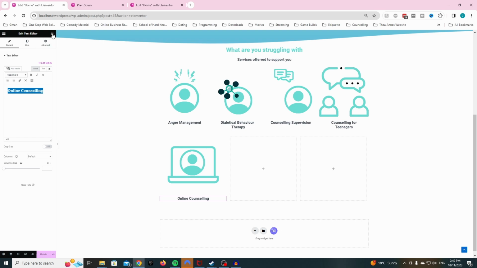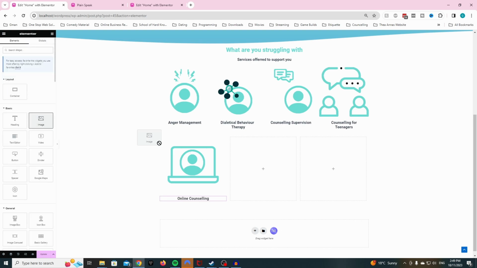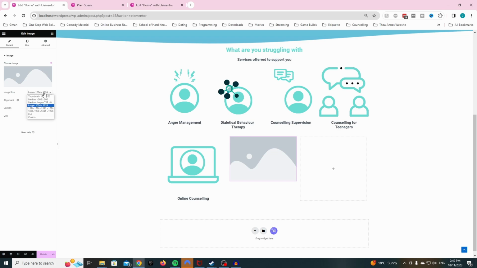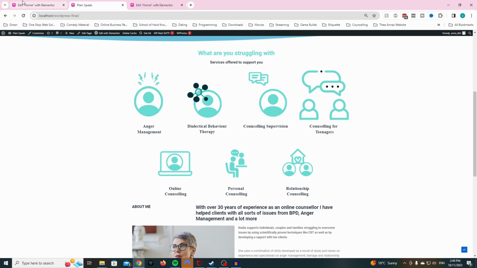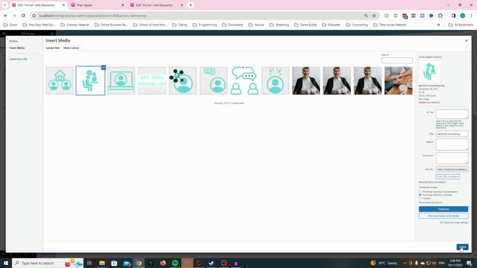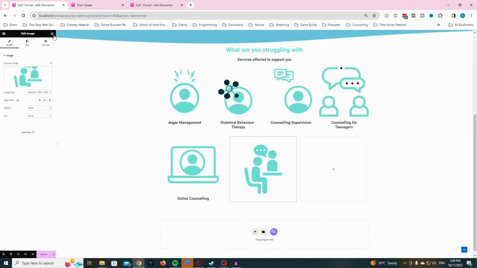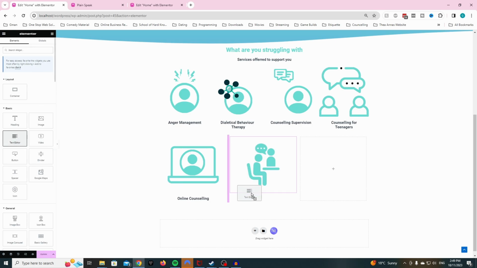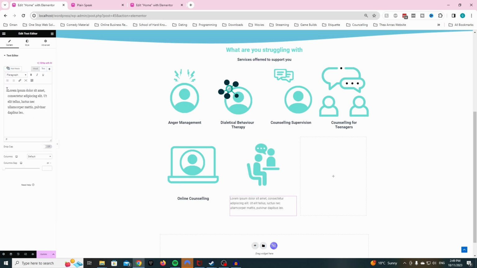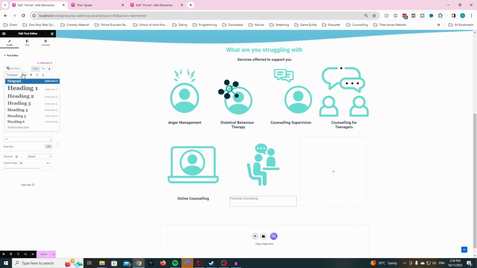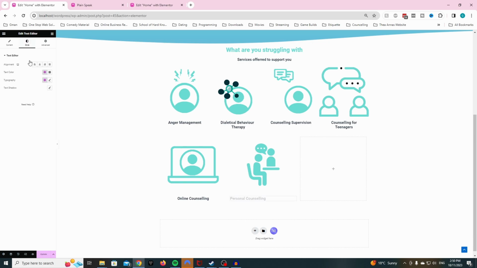So now what we're going to do is the same thing: click on widgets, click on image, set the image size to medium, click on choose image, and the next one is the personal counseling image, which is just this one here. And we're going to do the same thing, click on text editor, type in, hover over this, personal counseling, hover over this, click on H5, go to style, click on alignment, and that one's done.